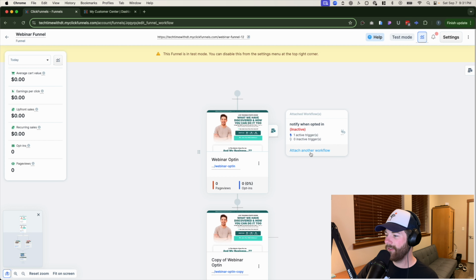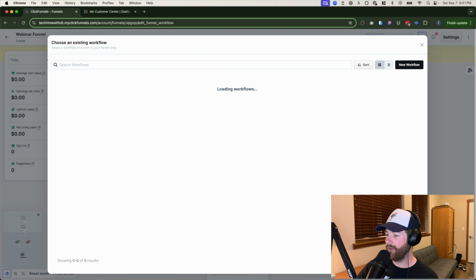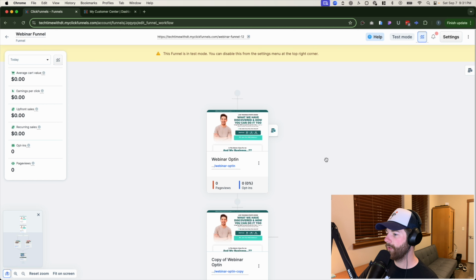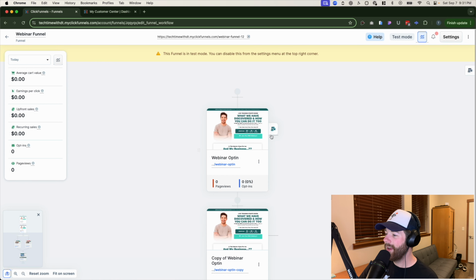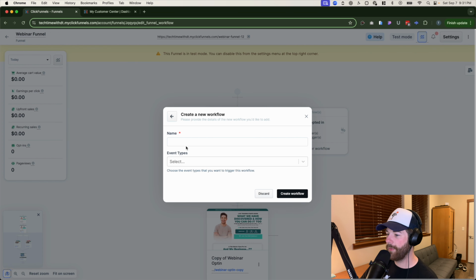From there, click on attach another workflow, or if you click on a lightning bolt icon, it'll show this little pop-up right from the get-go. After that, click on new workflow, and it will allow us to do exactly that. But let's pretend this is the step right here that they are opting in on. So we'll click on this icon, attach another workflow, and then click on new workflow. From here, we'll give this a name. We'll call this affiliates sign up.